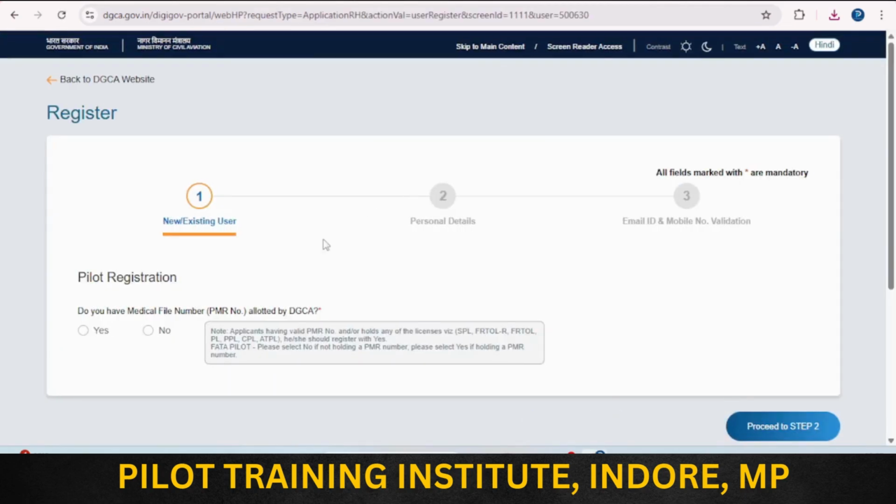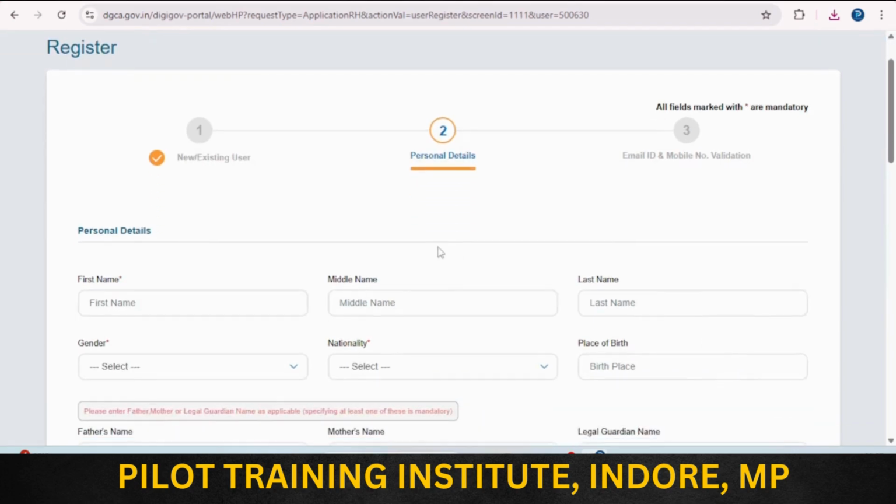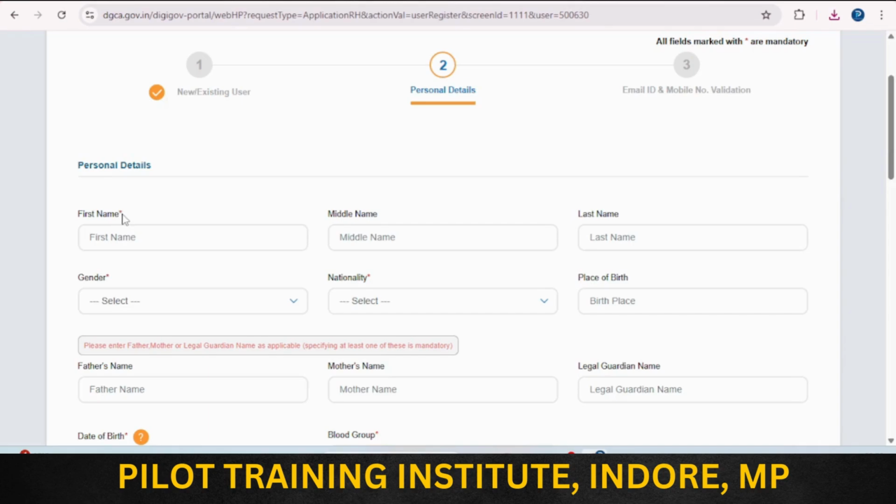Click on submit button, and do you have a medical file number PMR allotted to DGCA? You just have to select no over here because that's the thing we are after. Click on proceed step 2. Now remember, wherever you see this star mark asterisk, you have to fill that, otherwise it's an optional field. So let's start filling up our details.